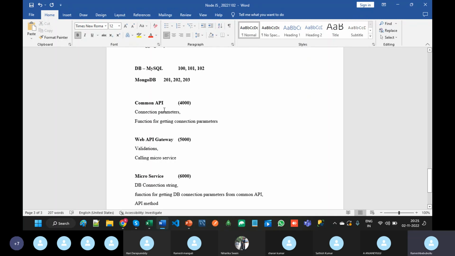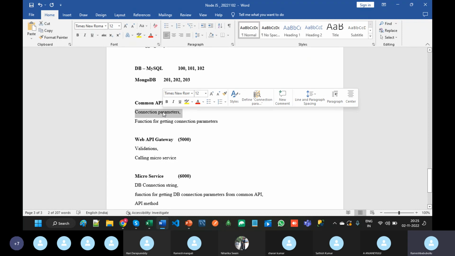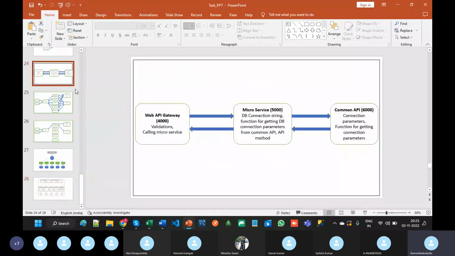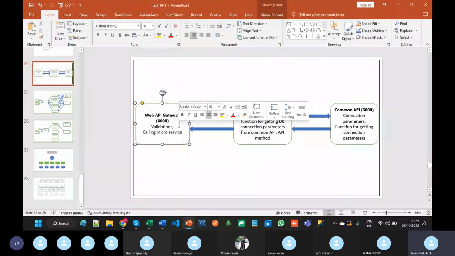So here, if you change anything regarding the connection parameters, then it will be applicable to the entire application. So that is the common API, and here observe these diagrams, then you will come to know what is what.